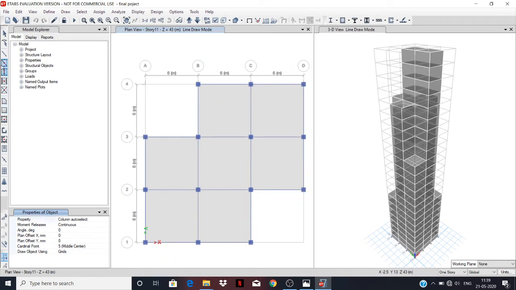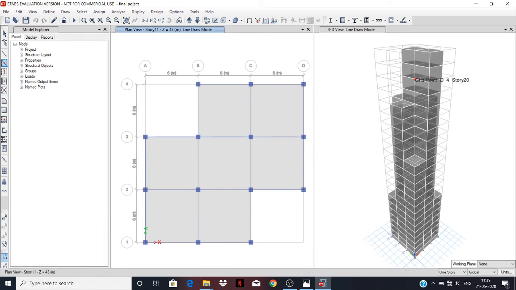Okay, then after the beam, also the same format. In the same format, we are providing the beam, and the slab also. After the column, beam and slab are provided, this structure will be shown in the display scheme in 3D view.